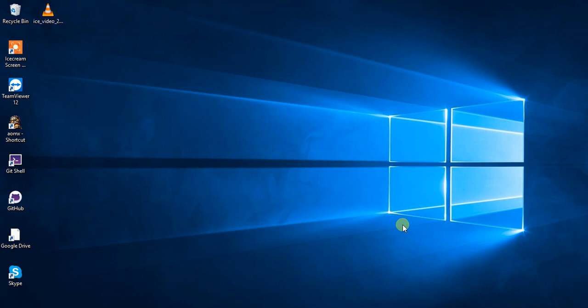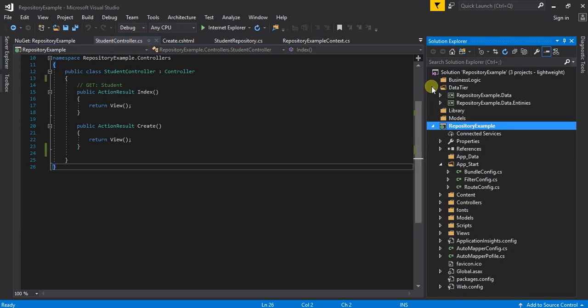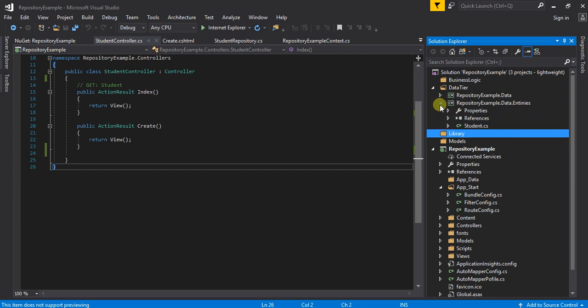I will be showing you how to create and use Ninject in our MVC5 application. So I have already created a set of projects to be used in our example. If we see over here, we have got the data tier with me, that is RepositoryExample.Data, and I have got all the entities in my RepositoryExample.Data.Entities.